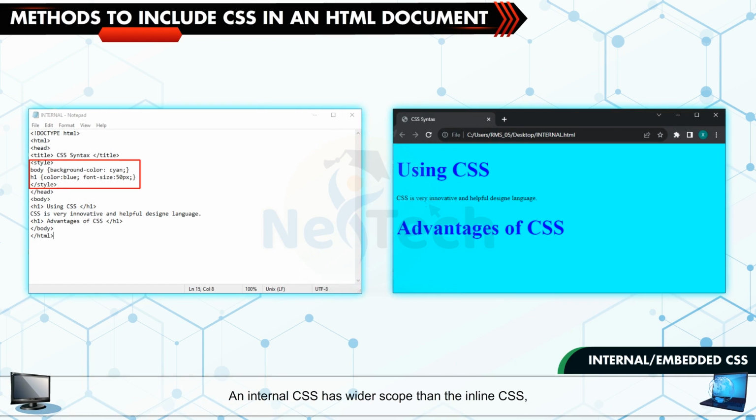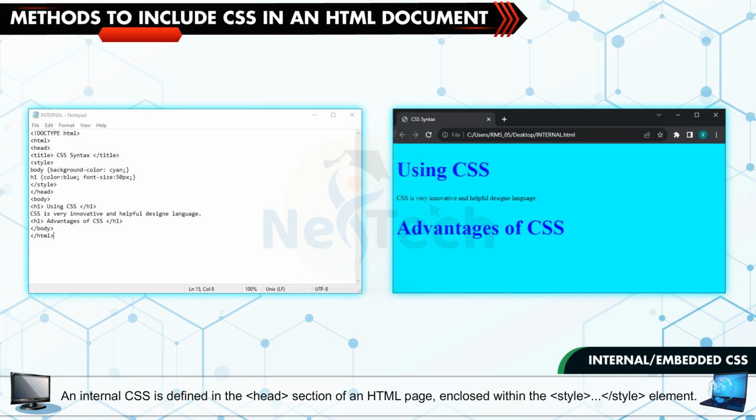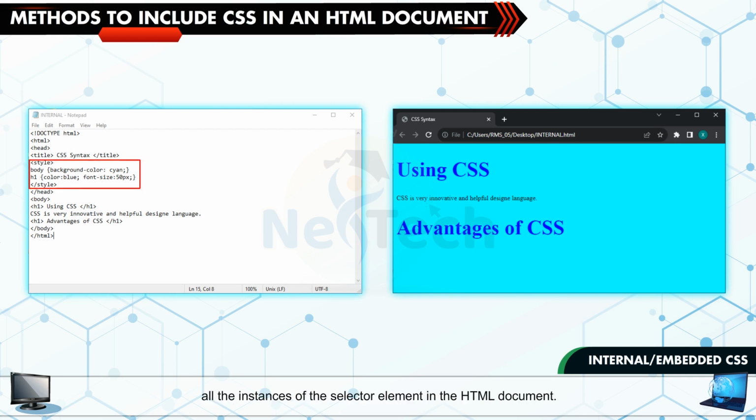Internal or embedded CSS. An internal CSS has wider scope than the inline CSS since it is used to define style rules for an entire HTML document in one place. An internal CSS is defined in the head section of an HTML page, enclosed within the style and close style element. Style rules defined using internal CSS are automatically applied to all the instances of the selector element in the HTML document. The given CSS style rules will make the background color of a web page appear in cyan and all the H1 appear in blue text color with 50 pixel font size.